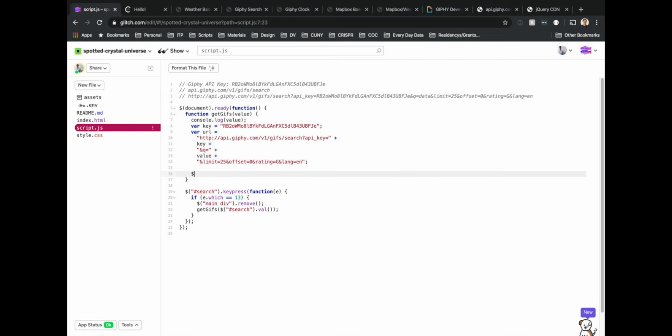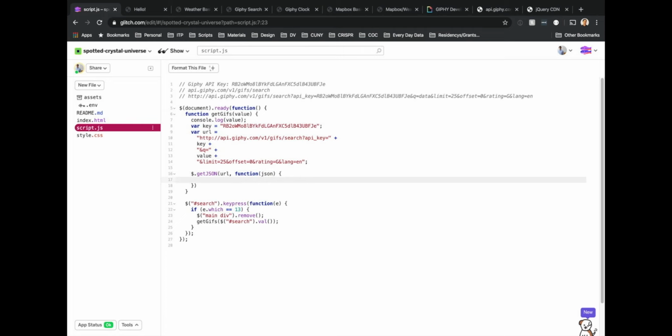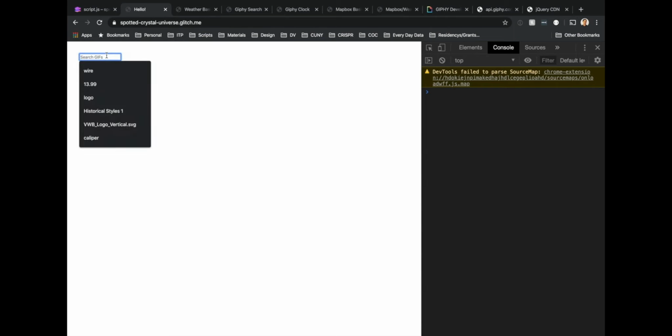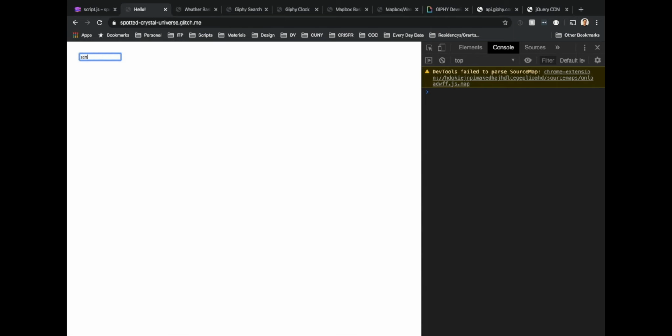Now all we have to do is do the getJSON function, pass in the URL variable that we created, then have a function where we're going to pass in the JSON. Again, that could be called data or JSON or info or whatever you want it to be. It's just kind of like a variable name. And the first thing we are going to do is just console log JSON. Okay. And then let's go back and test it. Let's do school.